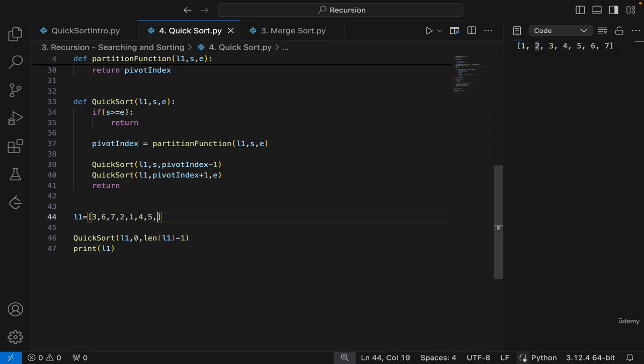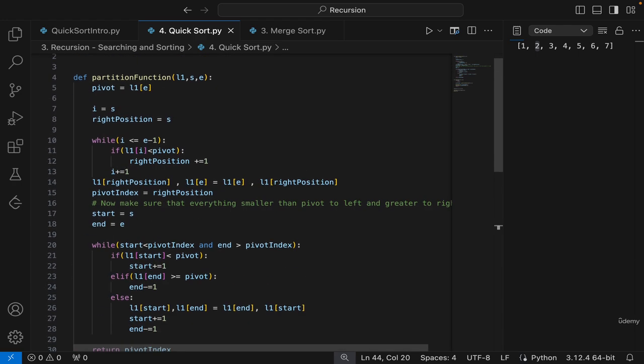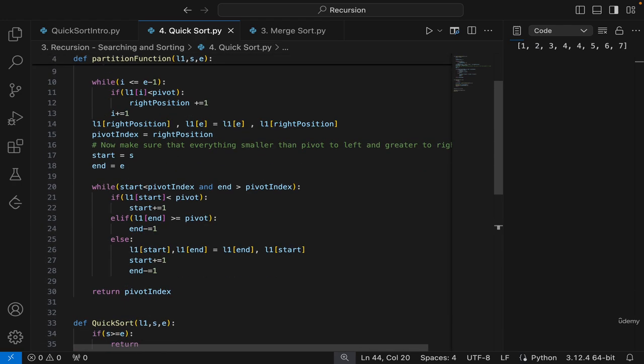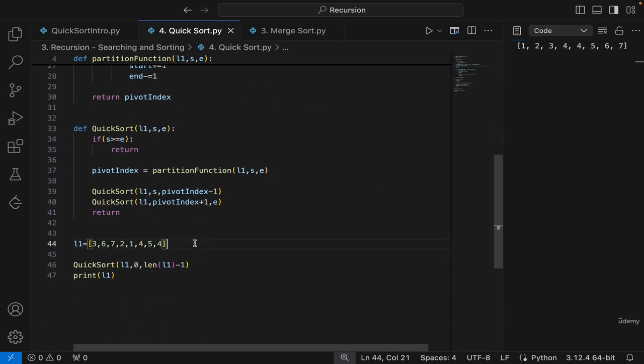Let me now add another 4 as well. Should not be any problem because we have handled this properly. Okay. And if I run it, you are able to see 1, 2, 3, 4, 4, 5, 6. Okay. So yeah, with that, I hope you're able to understand the same as well, everyone.